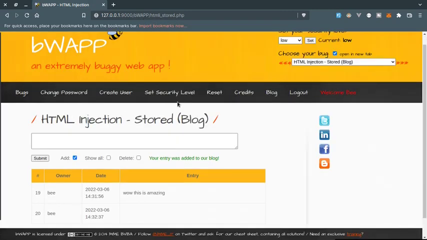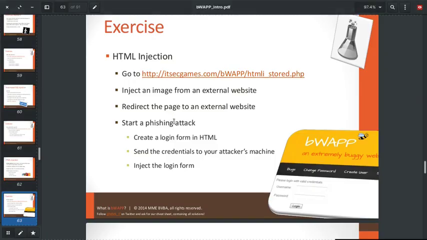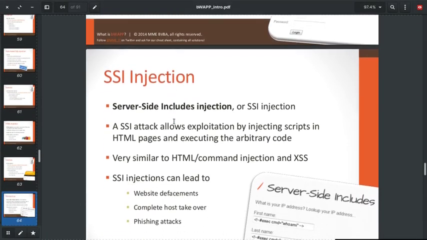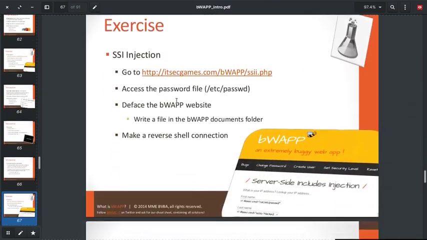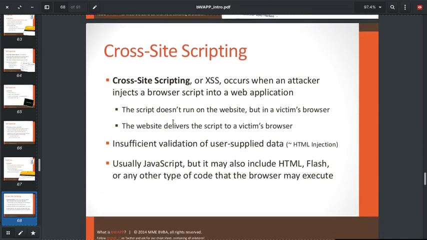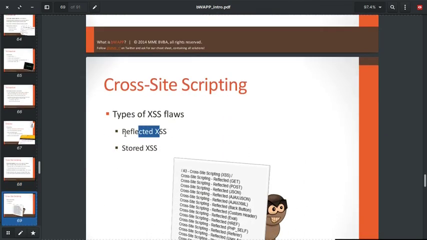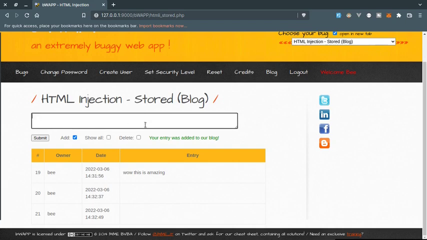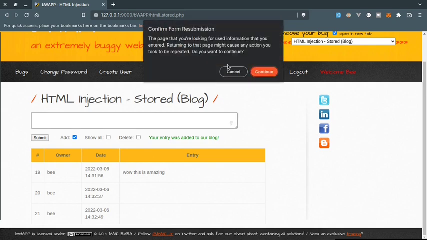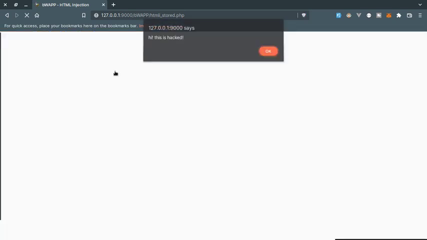There are, I believe, two types of injection: cross-site scripting, reflected XSS and stored XSS. So this is the stored XSS attack. We are storing our bad script in the database. And as you can see, if I refresh the page, it displays that alert again and again.